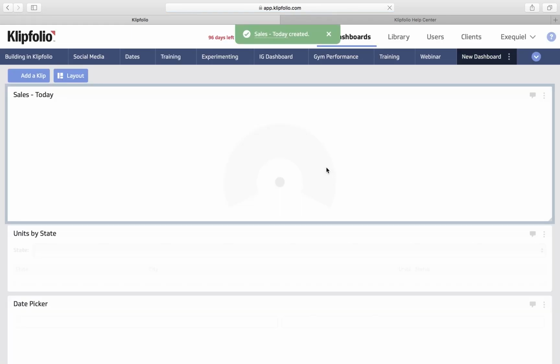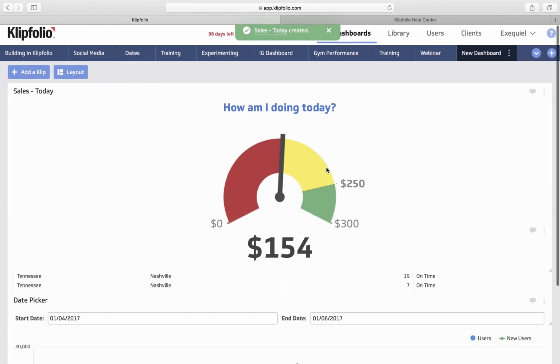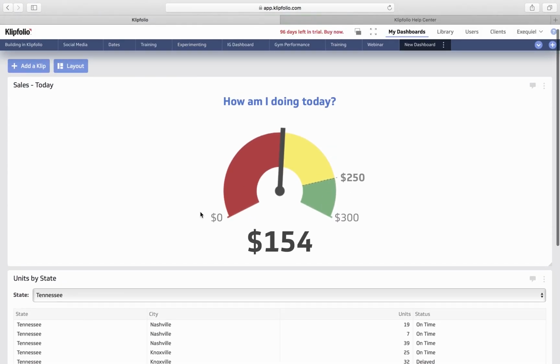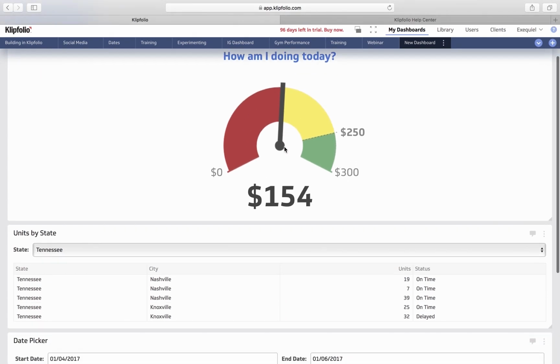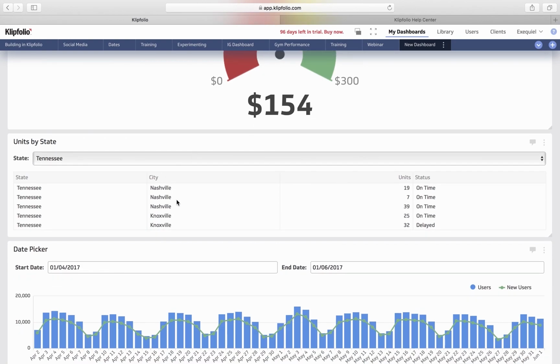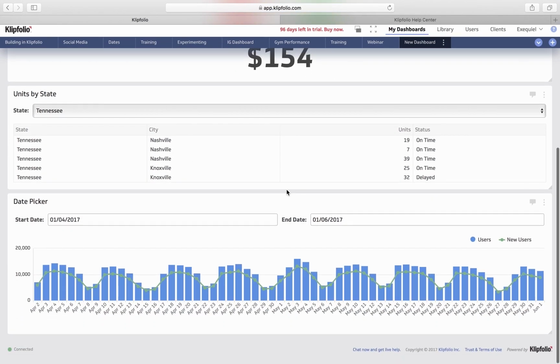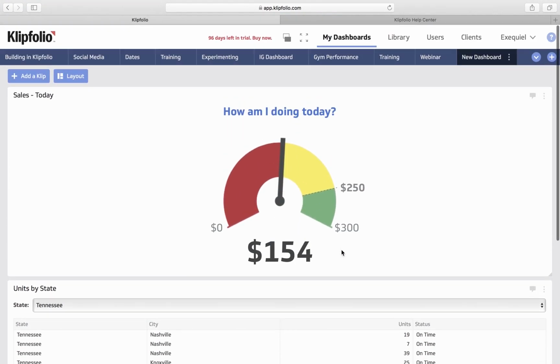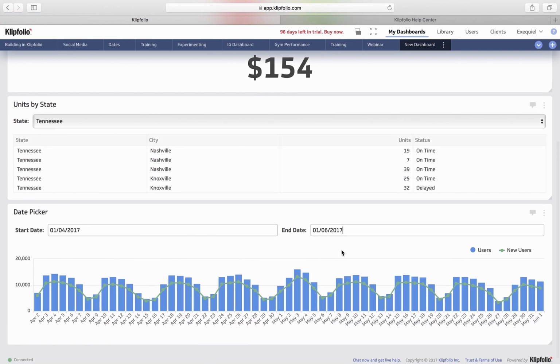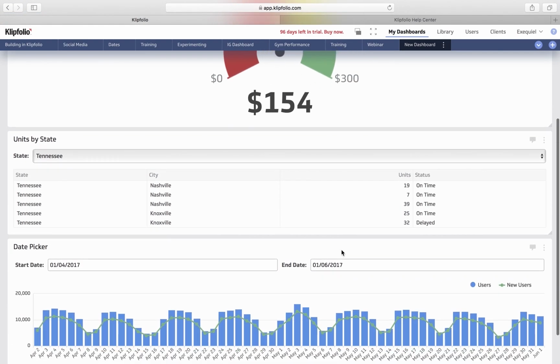There you have it. So now I have my Sales Today clip, bringing data from Salesforce, completely dynamic. I have my units by state using Google Drive, and then I have my day picker using Google Analytics, also dynamic. So if I choose anything that is past today, I might not be able to see it on my graph because that data hasn't been populated. So there you have it. Those are 3 very simple clips using filters, using formulas, and we also used different components.